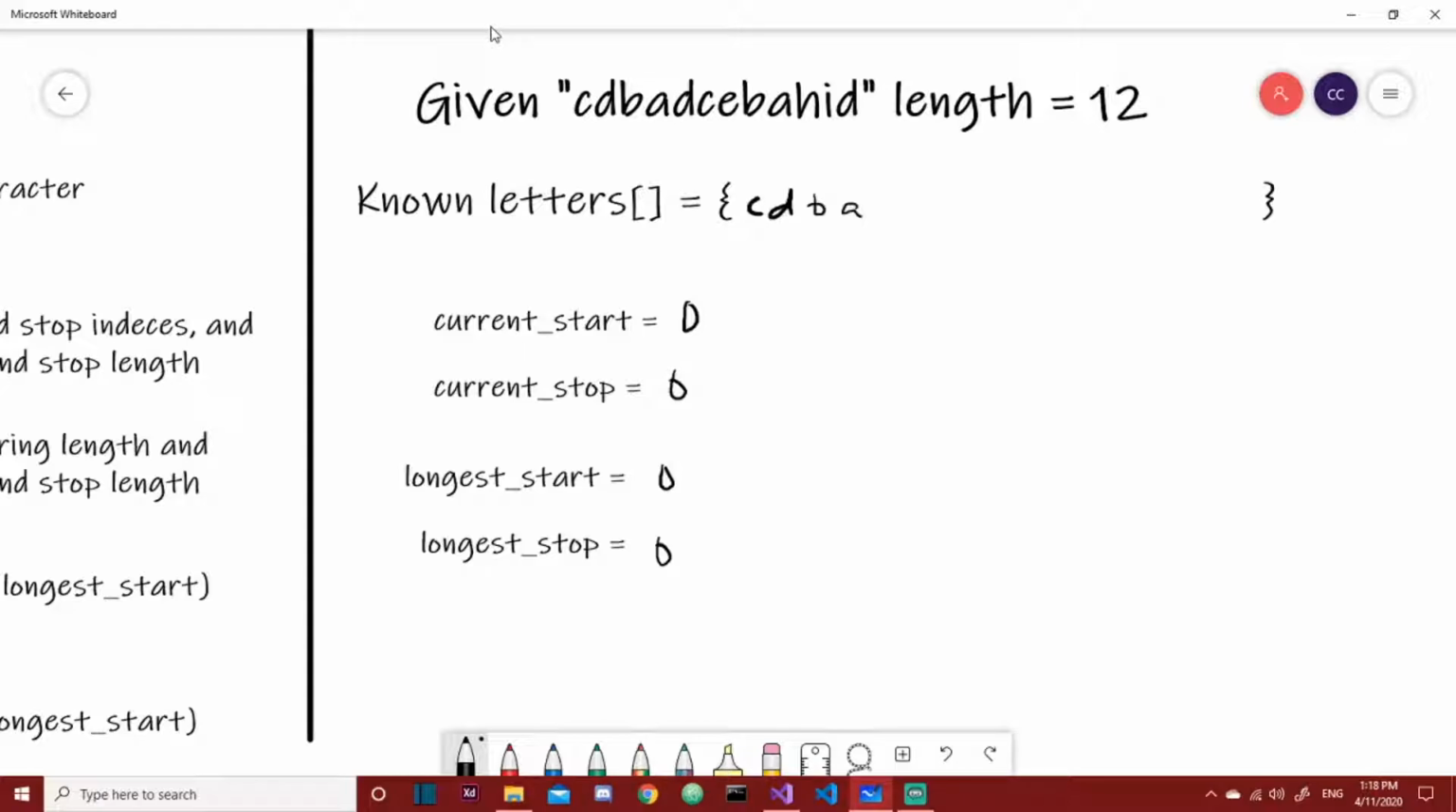So what we have to do is record this index here. That's our stop index. So we go 0, 1, 2, 3, 4. That's 4, so we change the current stop. And then what we have to do is check if the longest string or our current substring is greater than the longest substring. So how we do that is the stop minus start, 4 minus 0, is greater than the longest stop minus the longest start, 0 minus 0, which is 0. It is, so we change these numbers to whatever these numbers right here are. Alright, so 0 and 4.